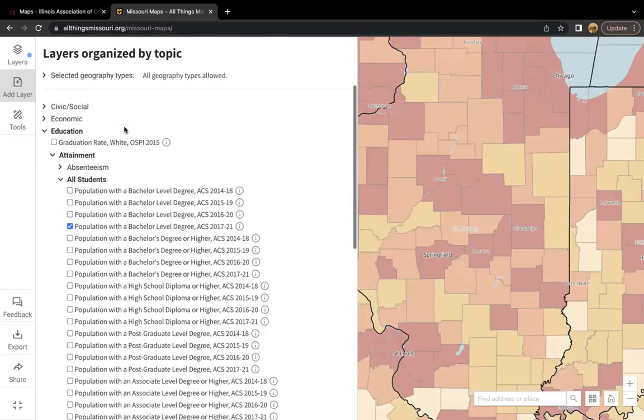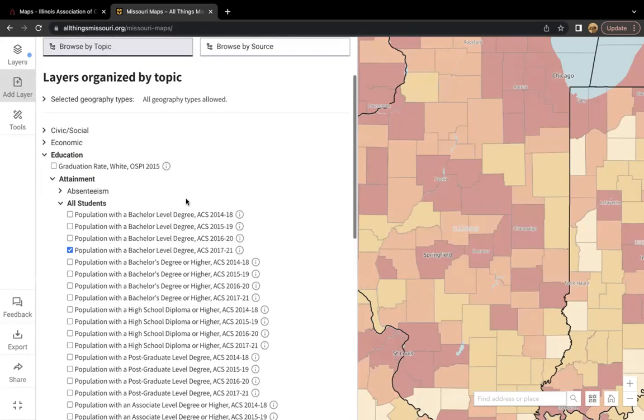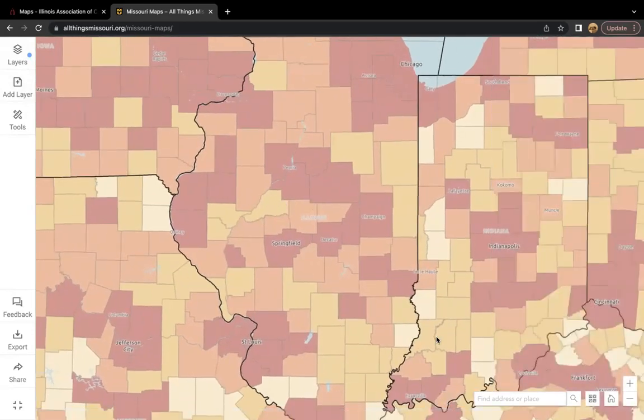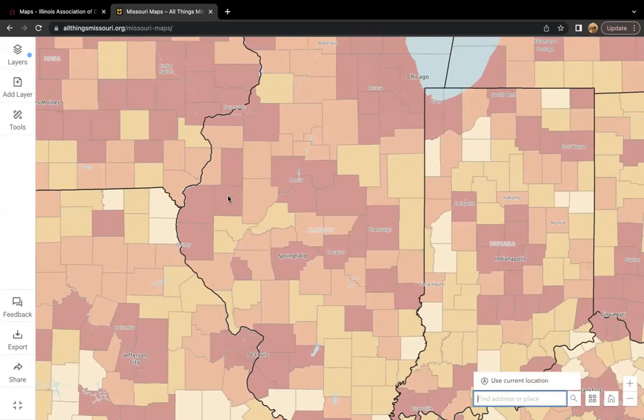So you have the option to add multiple map layers, though we will just start with one for now and explore it a little bit. I'm going to click this button on the left-hand side to get rid of my menu bar here. And now we can dive in. First things first, we are looking at the state of Illinois from an eagle's eye view right now, but I want to look at Springfield in particular.